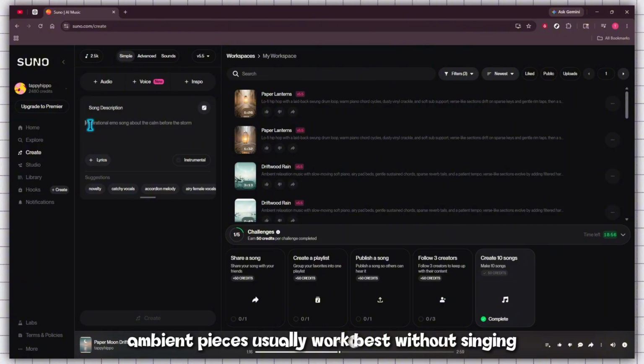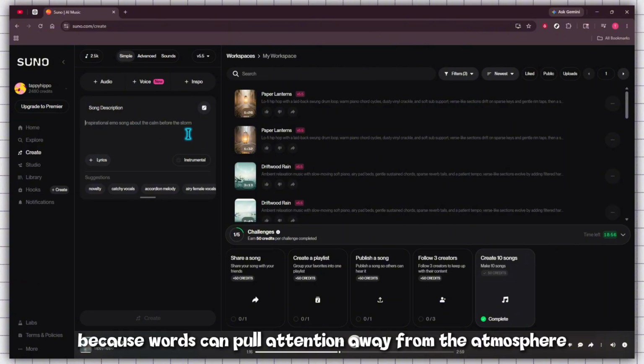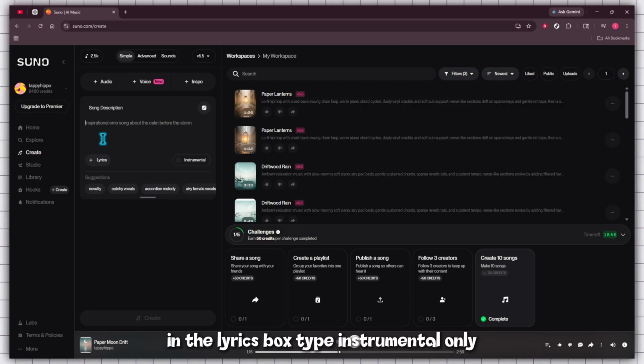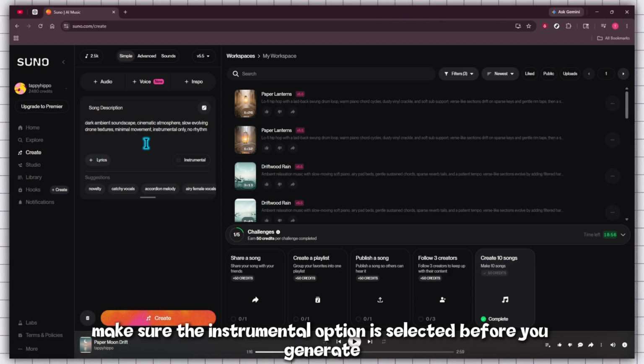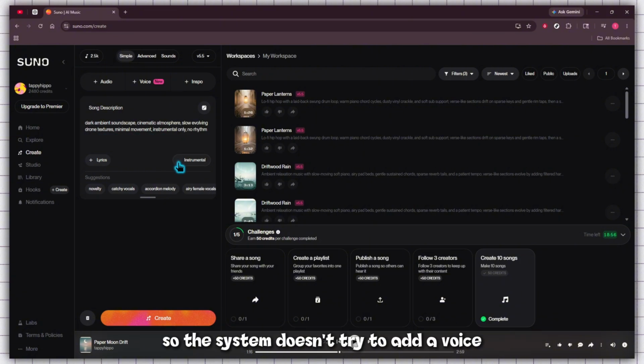Ambient pieces usually work best without singing, because words can pull attention away from the atmosphere. In the lyrics box, type instrumental only, no vocals. If you want an even cleaner result, you can leave that box blank. Either approach tells the model to avoid lyrics and focus on pure sound. Also, make sure the instrumental option is selected before you generate, so the system doesn't try to add a voice.